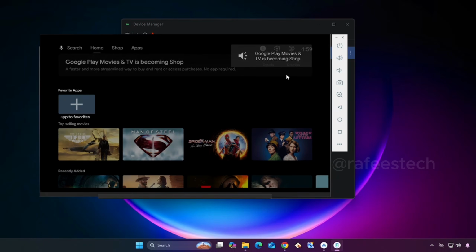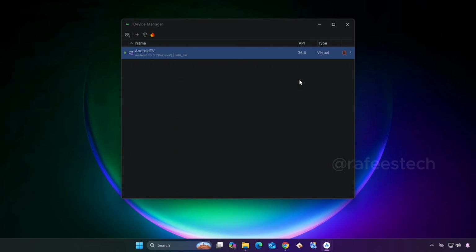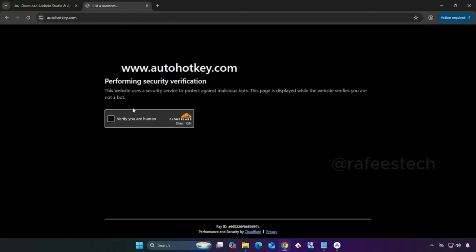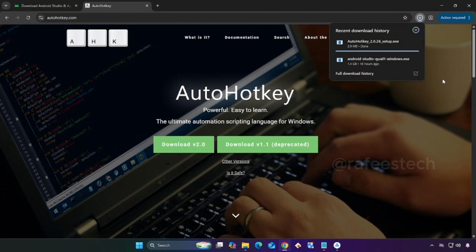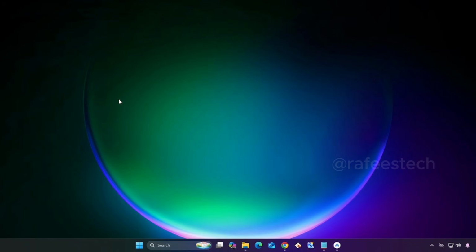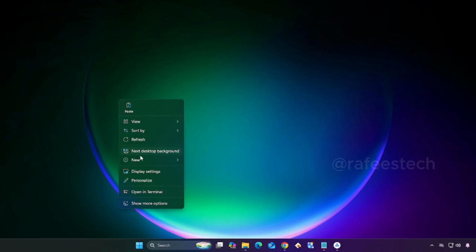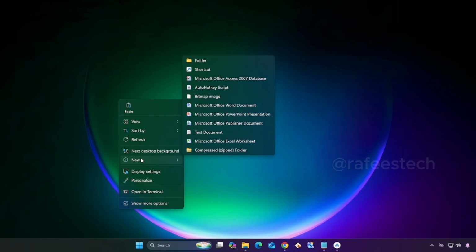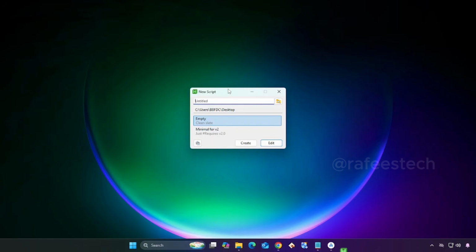So, to make it look more like a proper full-screen Android TV, we can use AutoHotkey. With this application, we can run a script that launches the Android TV emulator and resizes it to cover the entire screen. So, download AutoHotkey from its official website. After downloading it, install AutoHotkey on your computer. Once AutoHotkey is installed, go to your desktop, right-click on an empty area, then go to New and select AutoHotkey Script.